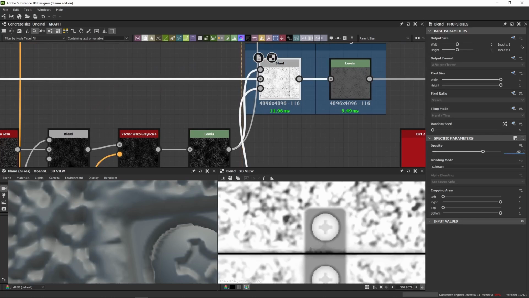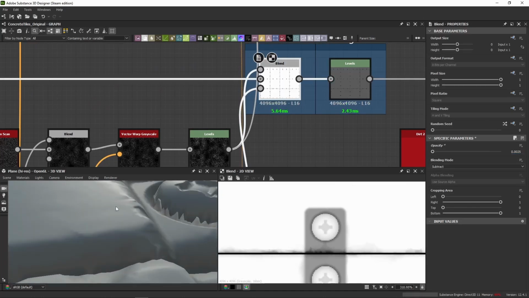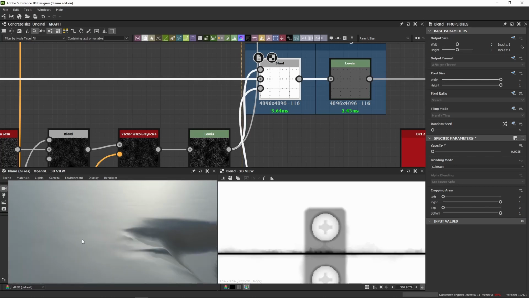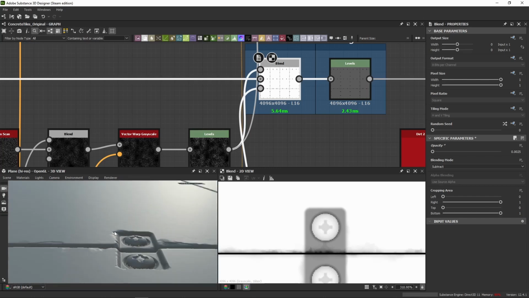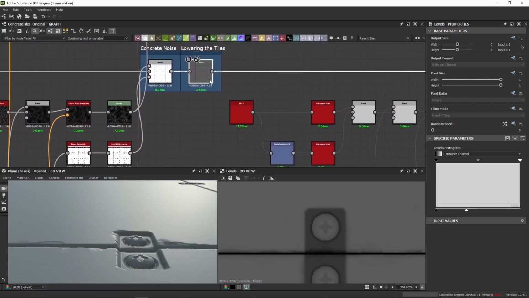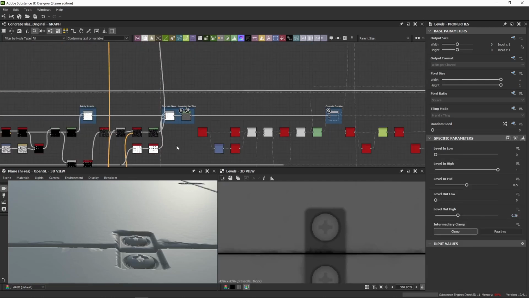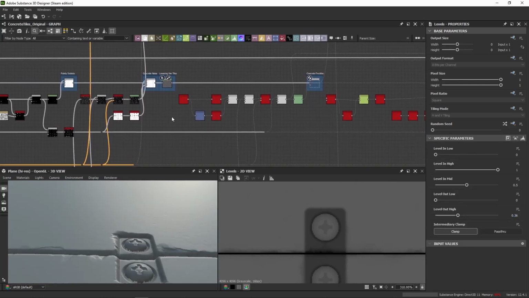So let's go back to the original. I think it was this. Yeah, that way the noise stops around here because it's going to fade in and not be here. All right. And then this is where we lower the tiles. We should already have this, and if you didn't, you can add it now. So everything should look a little better after that.